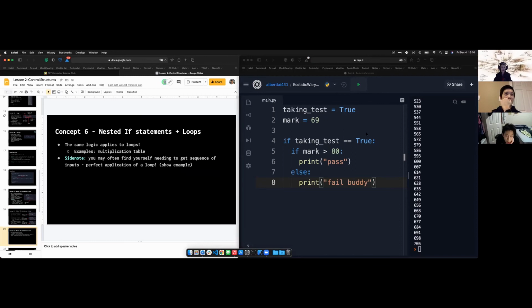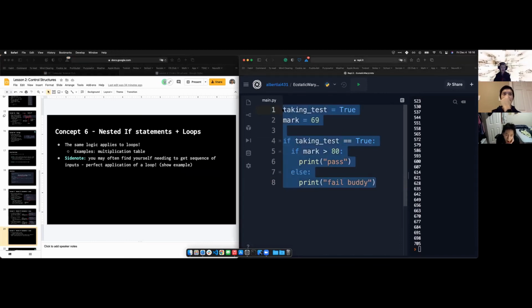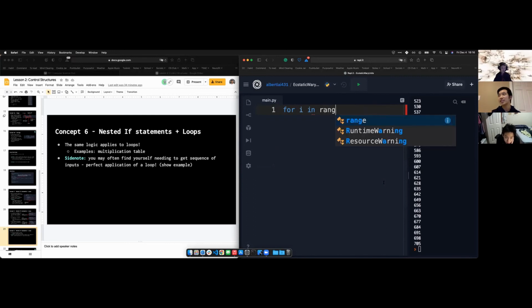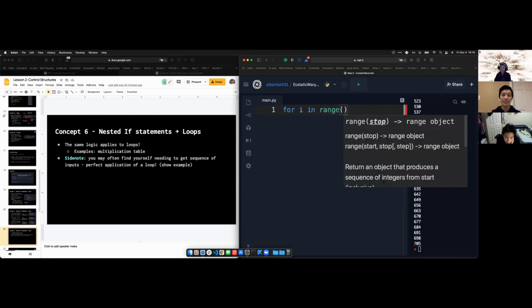All right. So you can do the same thing with loops. You can put loops inside of loops, and if statements inside of loops. So we'll demonstrate that. Let's just do something really quickly. For i in range, the multiplication table, I guess.